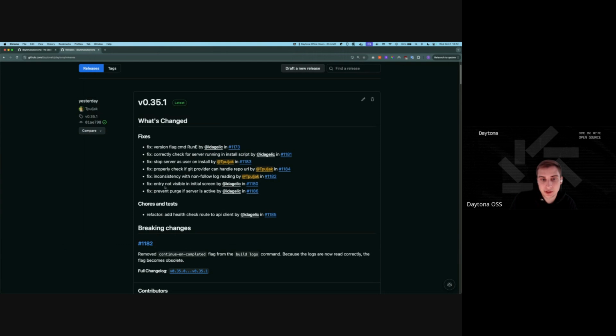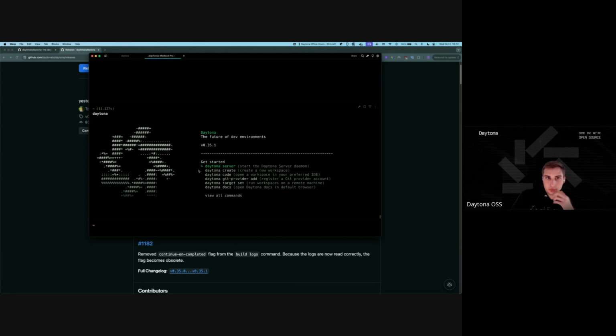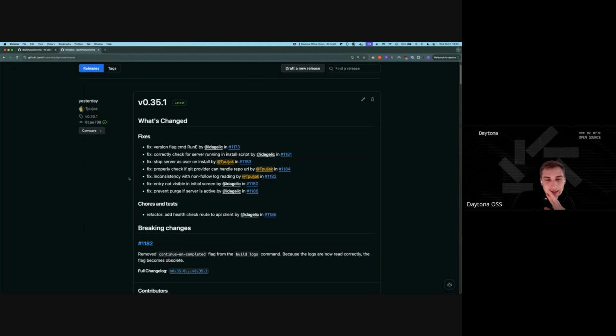And then we have fix prevent purge if server is active. So when you do Daytona purge, it will first ask you to stop the server, but if you don't stop it and still continue, it will now throw an error. Just a UX improvement if you try to disregard our message to stop the server.